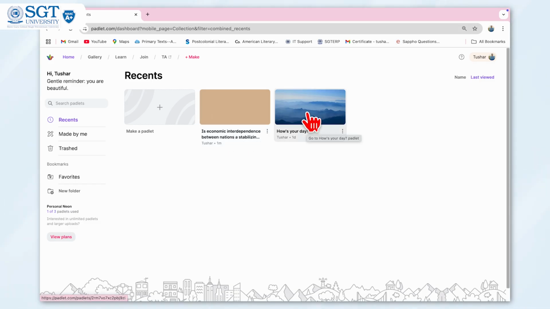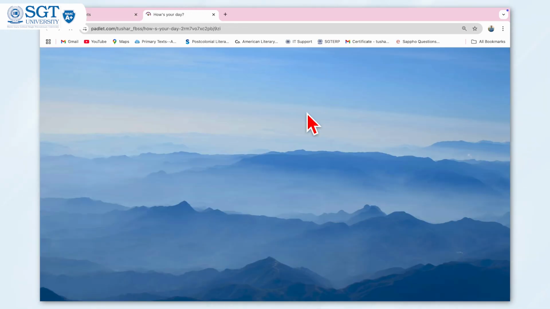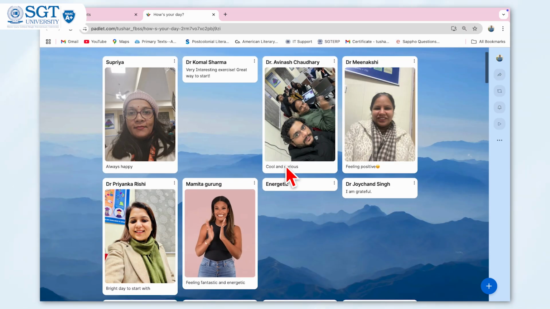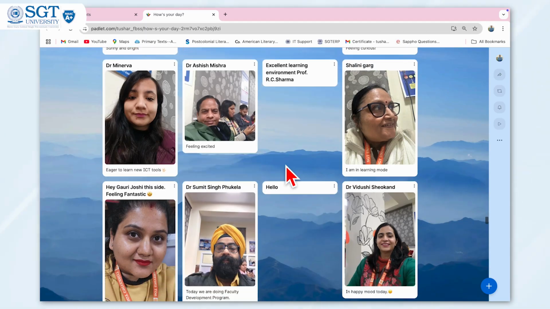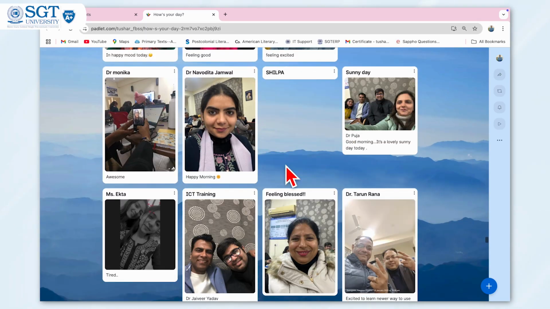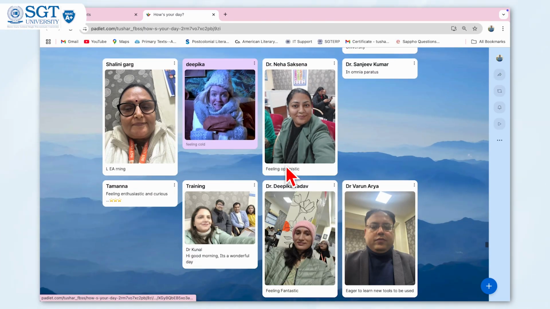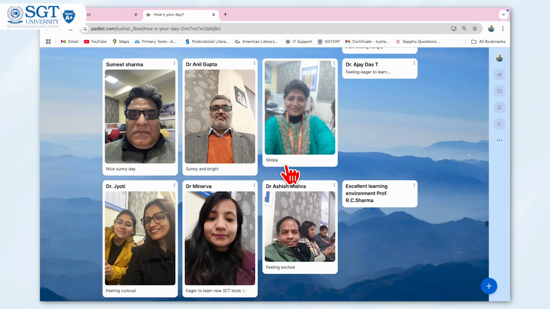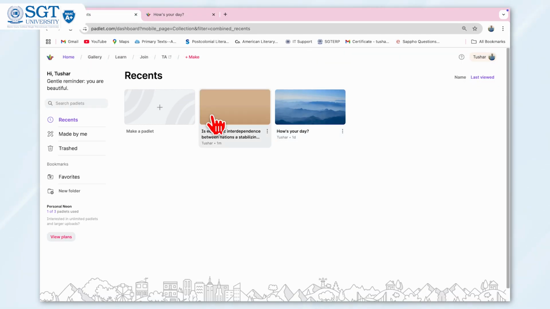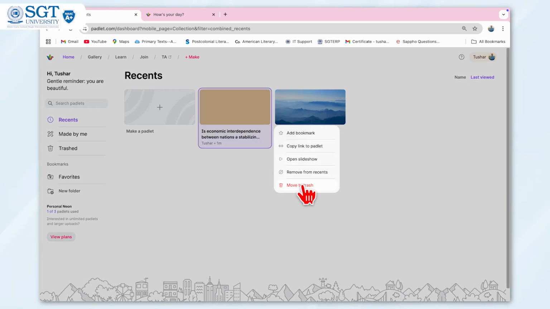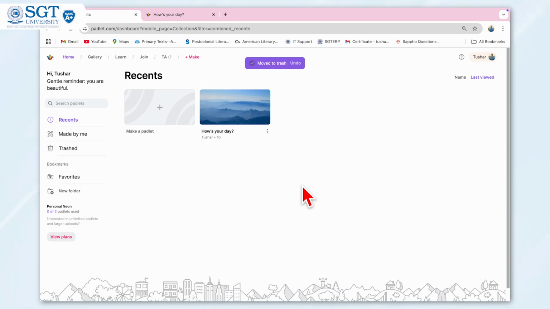This Padlet I have used for my training session that I have taken for the faculty members, where you can see I have asked them to upload their favorite picture and add a little description about how they are feeling at that particular time. And this I have done before the session that I have taken for them. So I was focusing on how you can delete your Padlet once you have exported the details. So click on these 3 dots and move to trash, right?